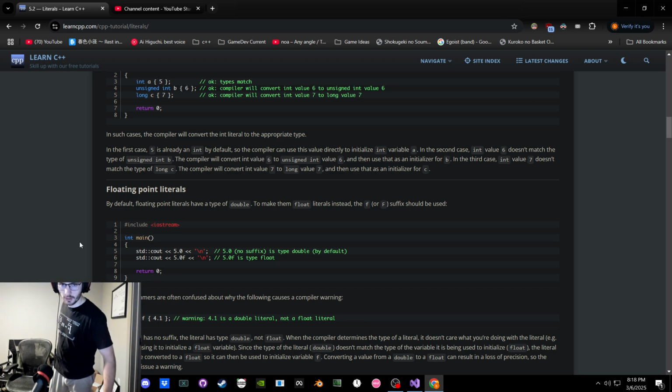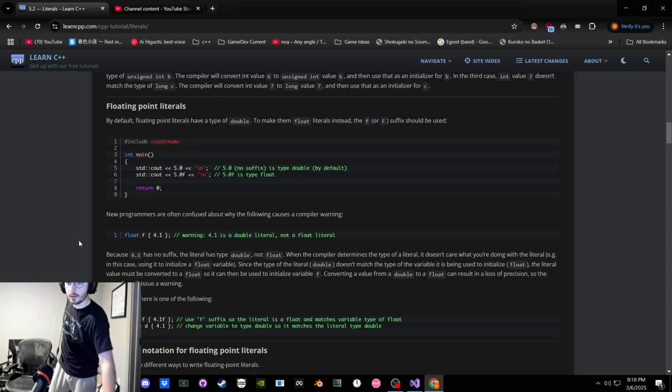Why does it cause a compiler warning? Well, because you're initializing a float with a double, and you're using direct list initialization, brace initialization, so it's going to catch that narrowing conversion. It doesn't necessarily say narrowing conversion here, but it feels like that's what it is. Double to float.